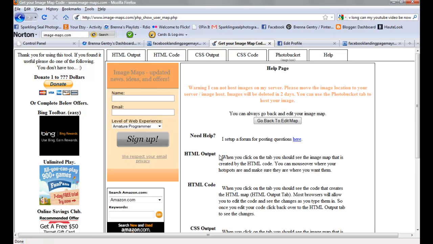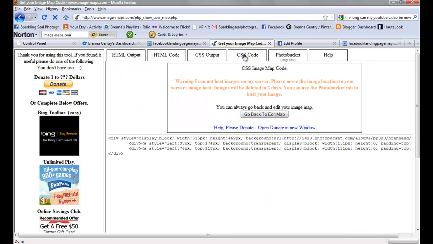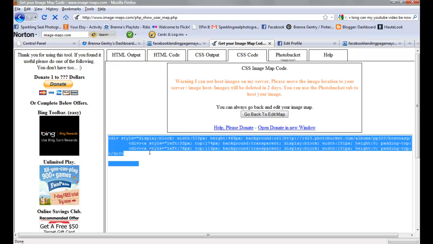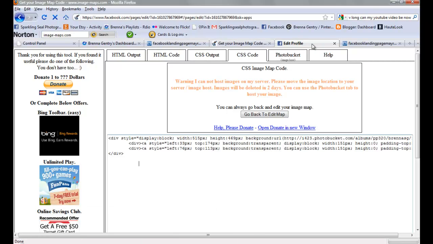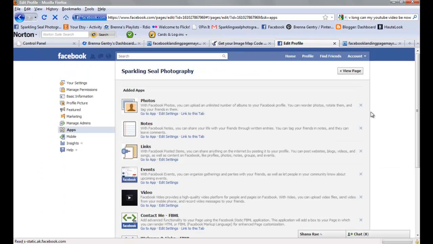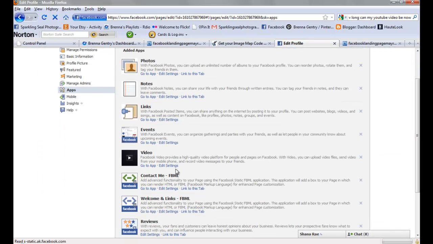And then it's going to pull up this page. What you need to do next is go to the top and click CSS code, because that's what we're getting for Facebook, because that's what goes in the FBML box. And then you're going to have a code right here, and you just copy and paste it. You're going to copy it. Then you're going to go back to your Facebook, back where we were a minute ago with the FBML edit profile.